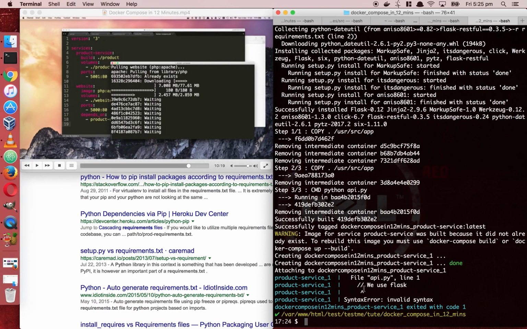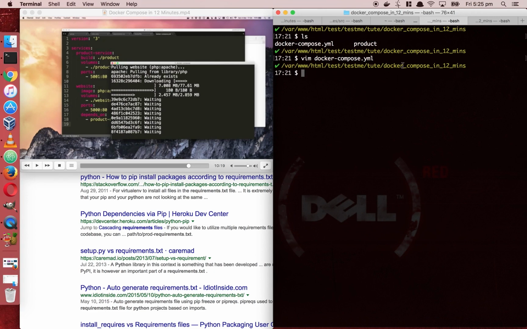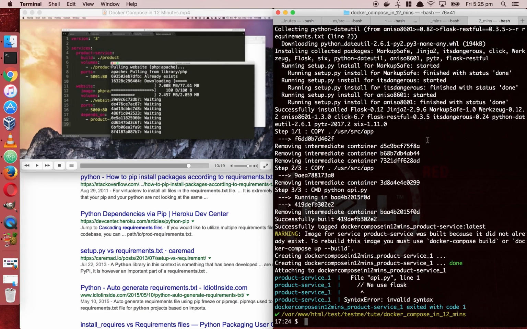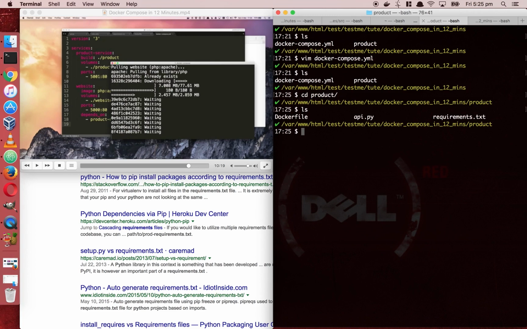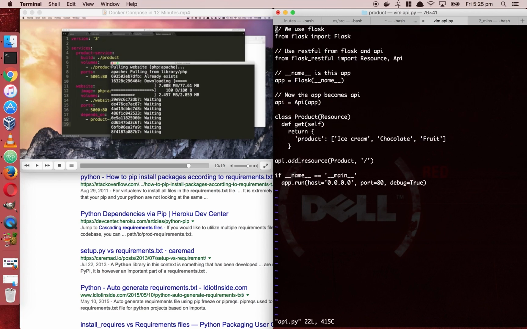Okay, so yes, a syntax error. So what I need to do is go inside and say API.py. Instead, we should use something like this.